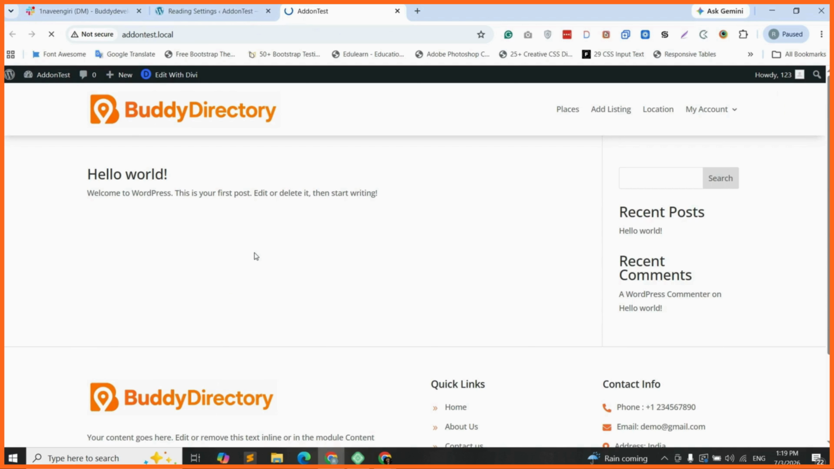Let's refresh the page once. Now look guys, our home page has loaded. The sidebar is visible, so for this, we will edit it with Divi 5. For that, we will click on Edit with Divi.